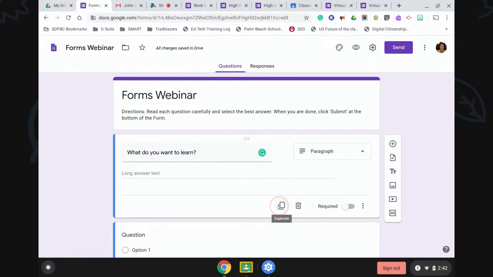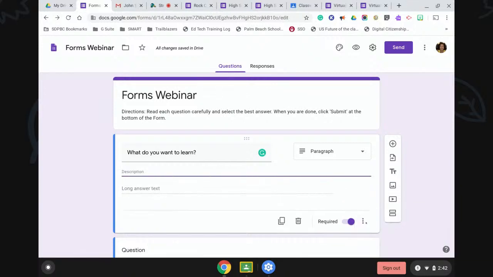Once you have that question made, you do have some tools on the bottom. This one is to duplicate. So if I wanted to copy this question and just change a few words, I could duplicate it. If you want to delete the question, you click the trash can. You might want to make this a required question. And then the ellipse, if you click on that, you can add a description if you want. I'll show you what that does. It adds an extra line here that maybe you need a little further information for your respondents to know what you're talking about.